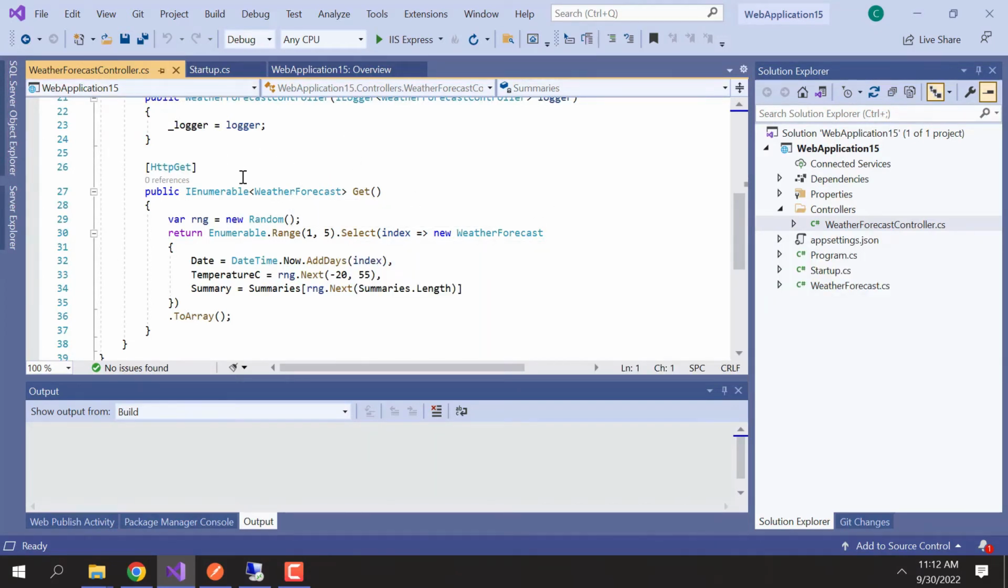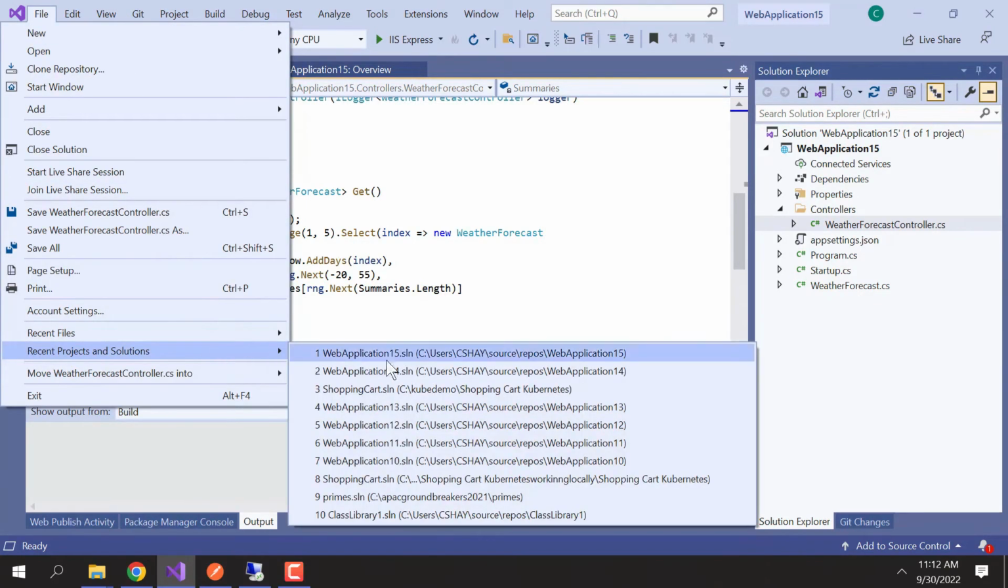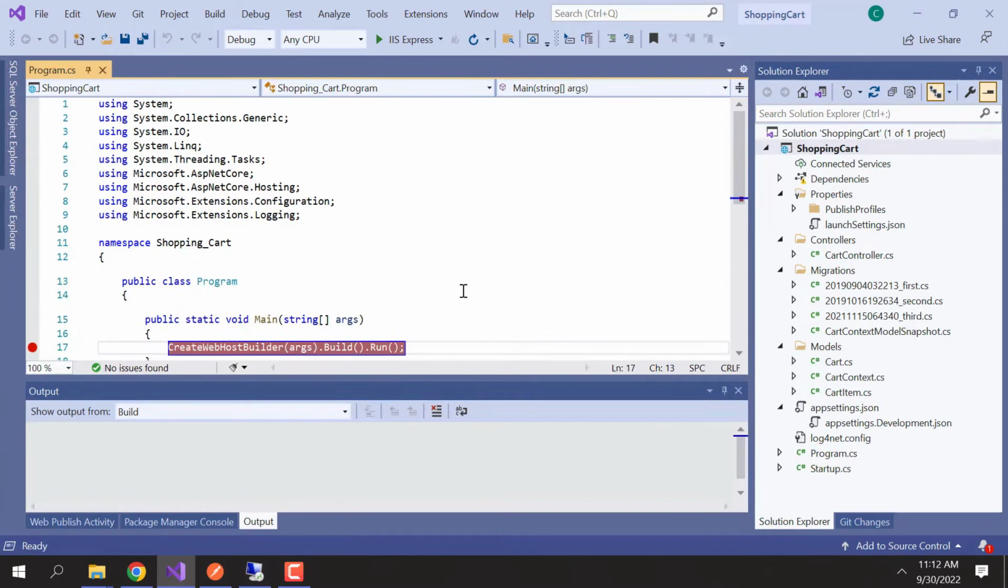And now I already have a shopping cart service created. So let's go ahead and open that here. And you can take a look, and you can see that I have a full-fledged project here. So let's start by taking a look at some of the things I'm using as I build this.